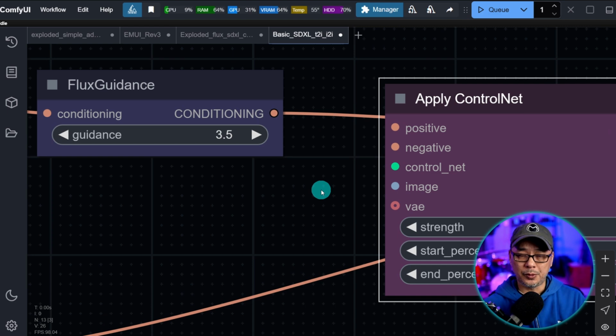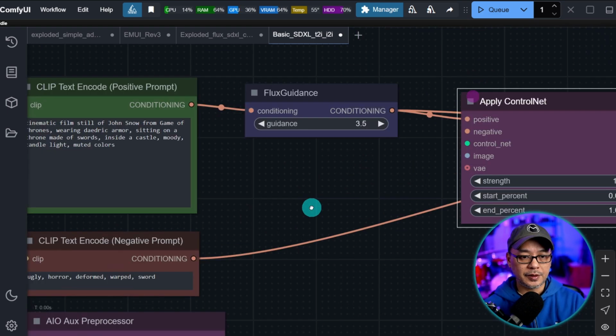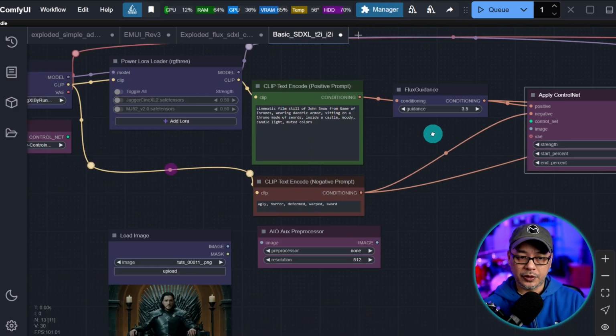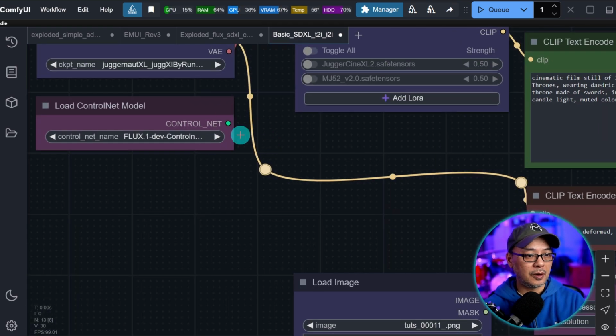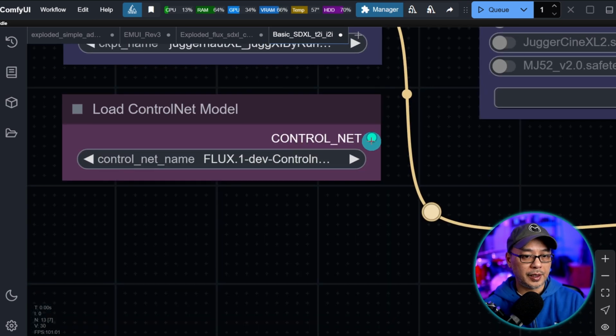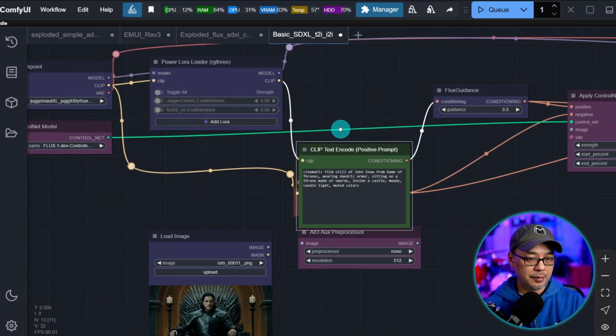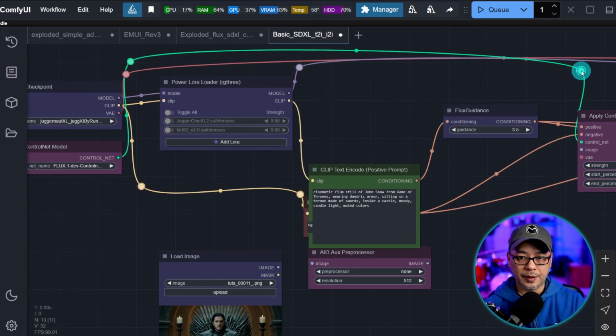As always, we want to connect the dots. Conditioning to positive, our negative conditioning to negative. We see a new input, control net, and you guessed it, that comes from our control net loader right here. Let's go ahead and connect it. And it's up to you if you want to do some housekeeping and reroute these nodes.